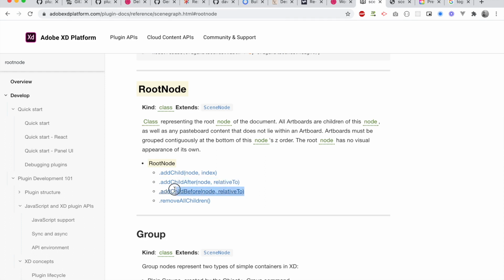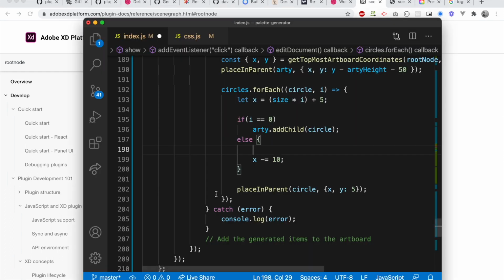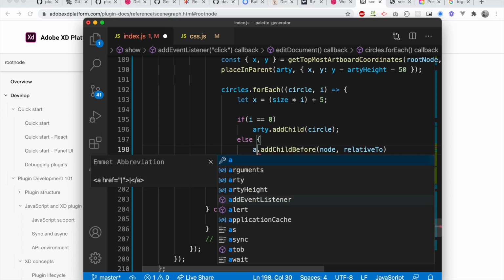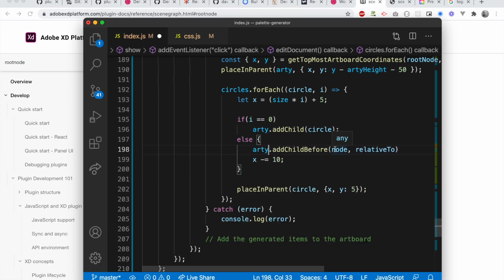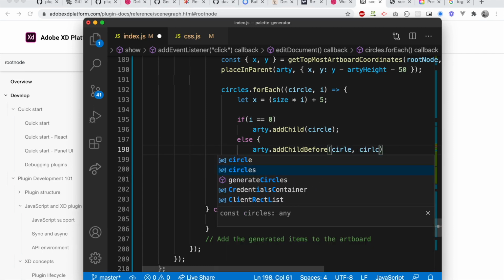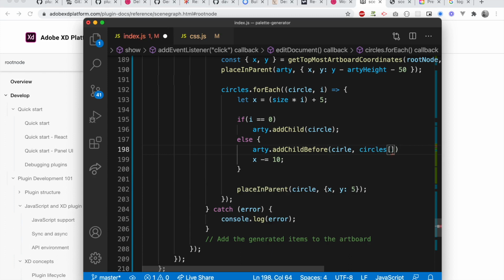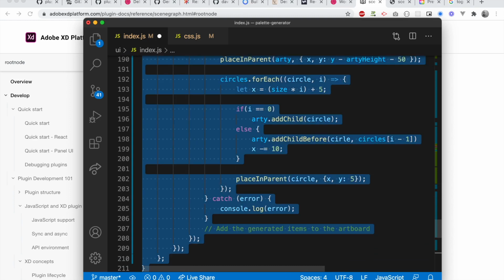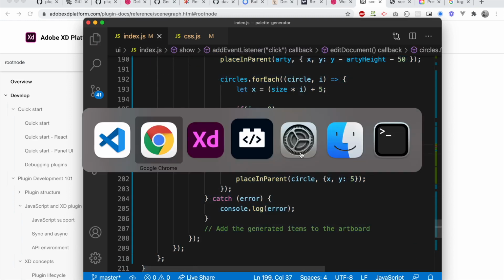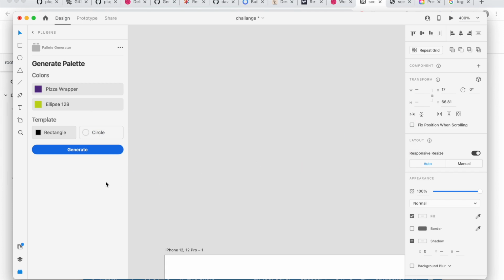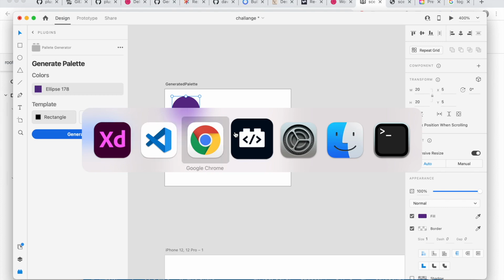We actually want to add it before. So just do RT, that child before, we're adding the circle. You actually want to add it before the circles, i-1. And yeah, that should do it. And then from there we just place it normally. So hopefully by doing that, we've fixed that issue.